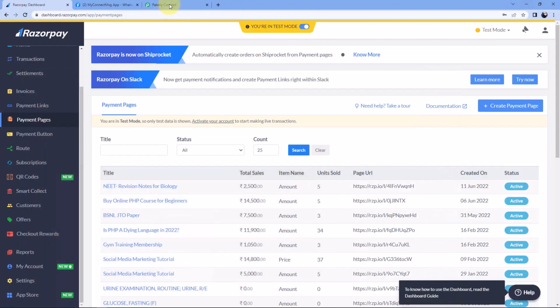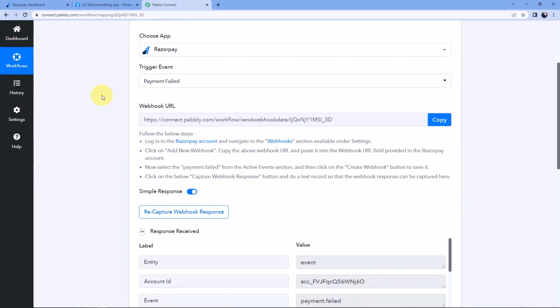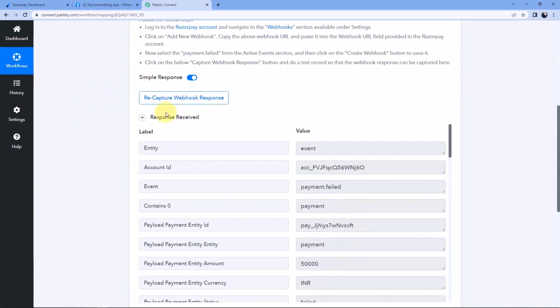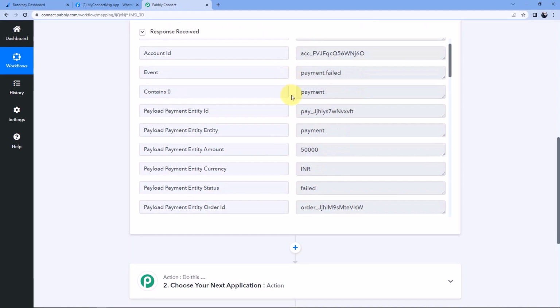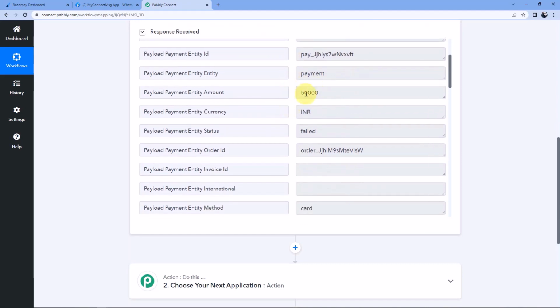So we will minimize this, go back to our Pabbly Connect workflow, and yes guys, here we can see we have received some response over here, and this is the response of the very same payment which we have just abandoned. So here is the amount for the payment, but you can see the amount is in some incorrect format, because the amount for which we made the payment was 500, but it is showing us a response of 50,000. This is because while sending the data, Razorpay does not support decimal values. So it eliminates the decimal and keeps the last two zeros as it is. That is why it is showing us this amount.